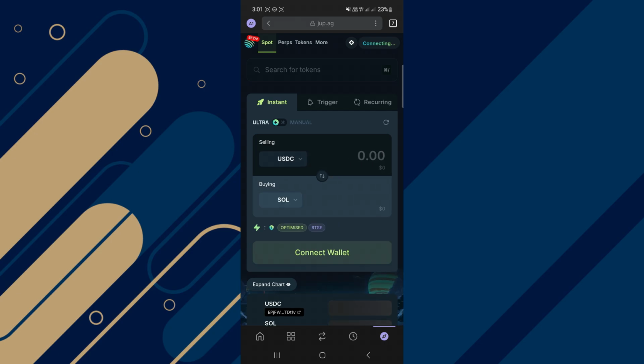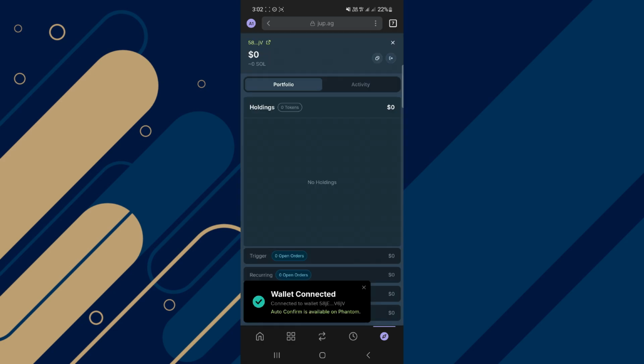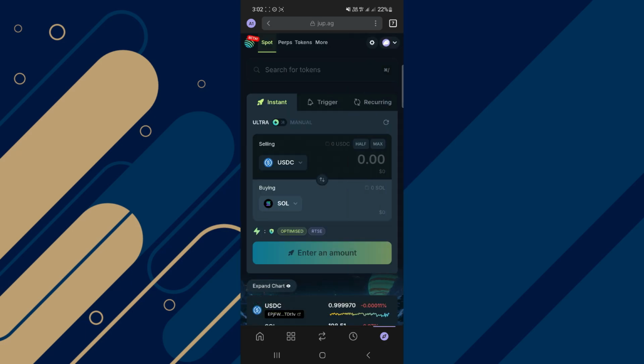Now once you have Jupiter, you're just going to need to connect your wallet, which is going to be right in the middle of the page. So go ahead and click on this. You need to make sure to go for this, and once you have successfully connected your Jupiter to your Phantom wallet, you just need to enter the amount you want to swap.